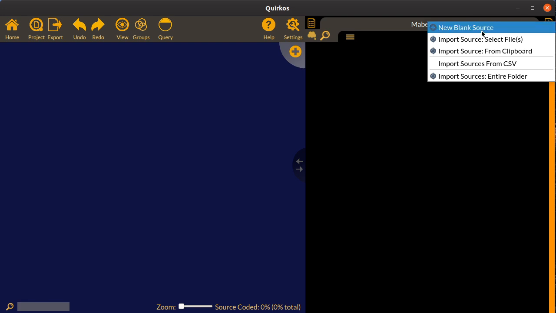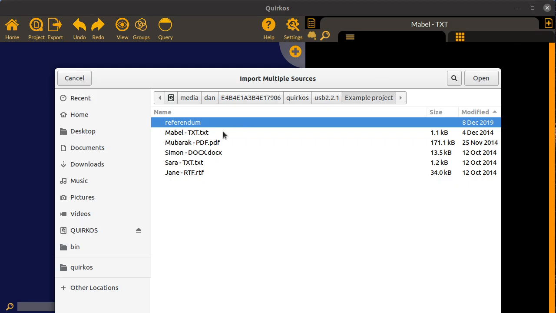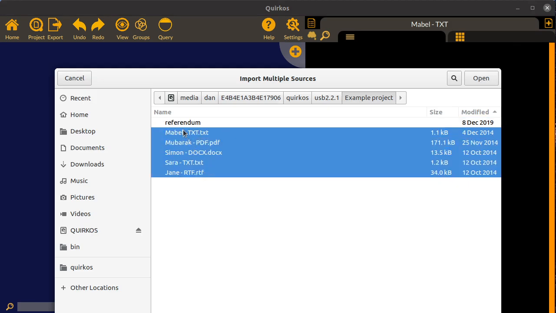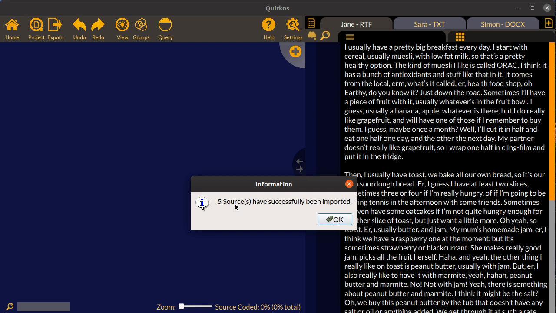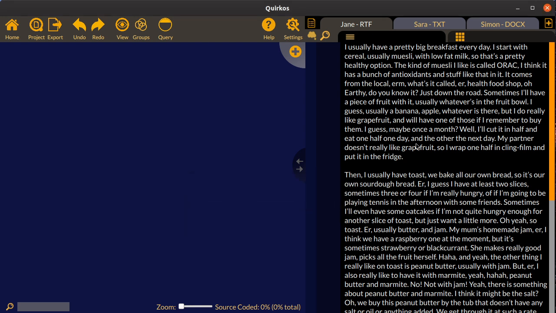You can have a blank source, you can choose files that you already have, you can copy and paste, you can import spreadsheet data, or a whole folder of sources at once. I'm going to select some files here, and I can bring in all of these at once: Mabel, Barak, Simon, Sarah, Jane. Five sources have been successfully imported, and now we have the text of those sources here.